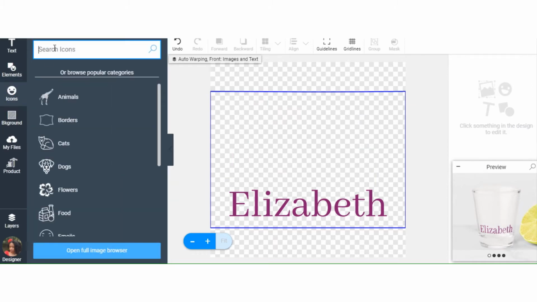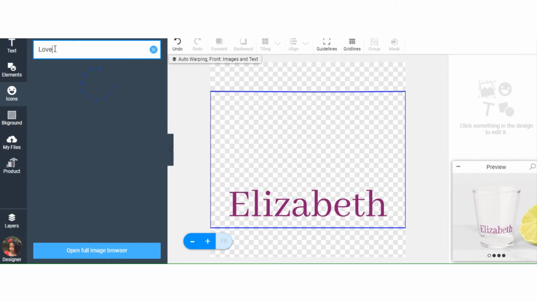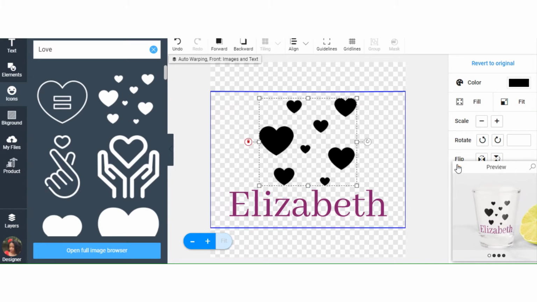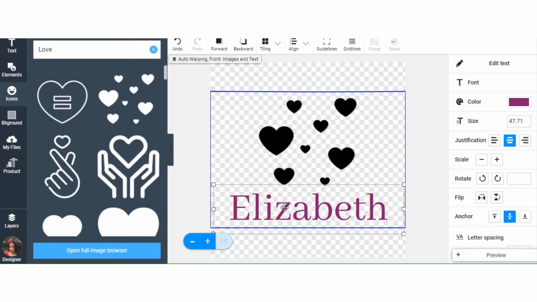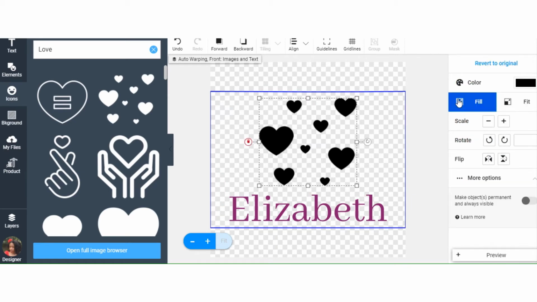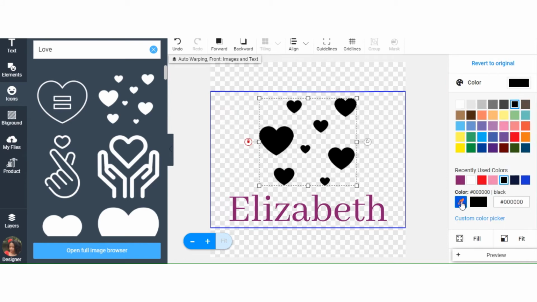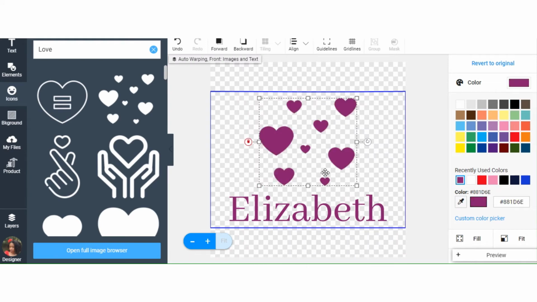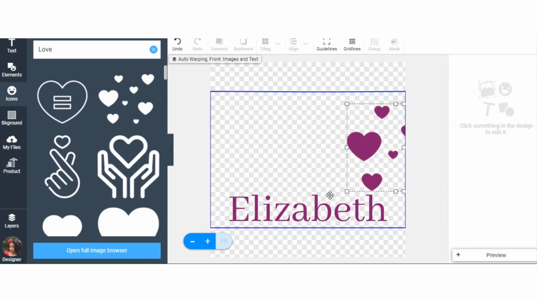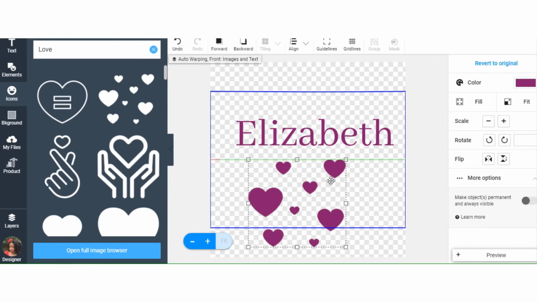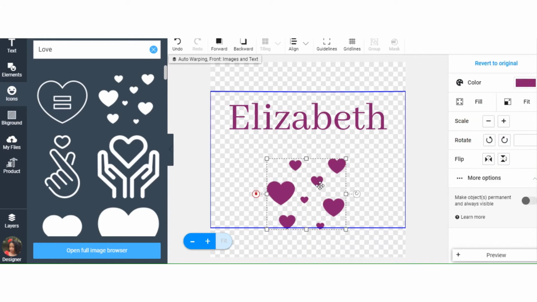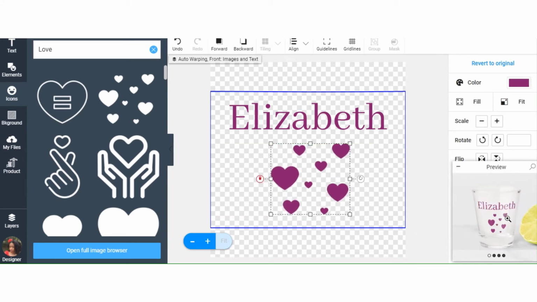You can also add icons. So let's add something dealing with love. Okay, so these hearts are nice. And if you don't want them to be black, let's say you want them to be the exact same color as Elizabeth's name, what you would do is click on the image and click on this dropper tool. It looks like an eyedropper. And just lift the purple from the letters. So let's do that. Okay, and that looks cute.